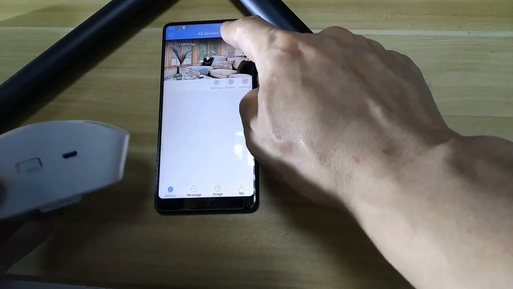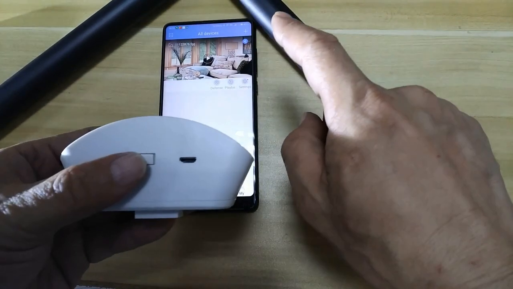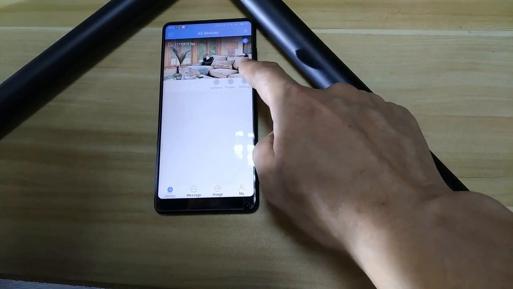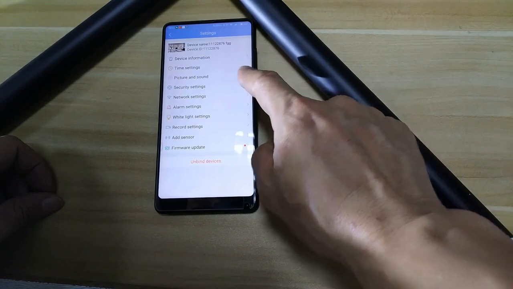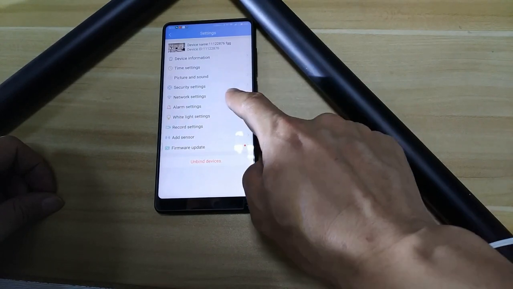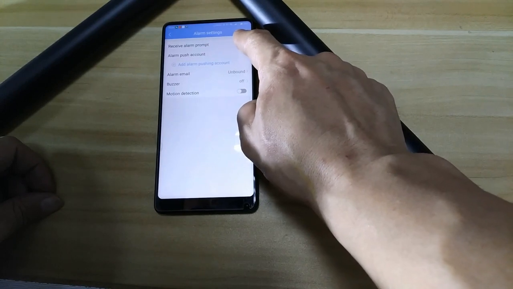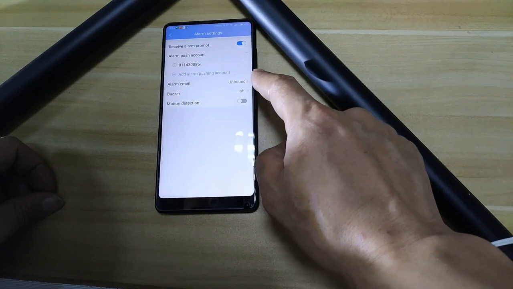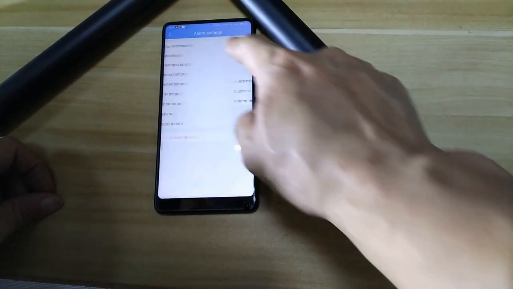Go back here. So now I need to open the alarm setting. I will shut off this one to test first. Alarm setting here. I will need to open this one, receive, and normal others. Okay.